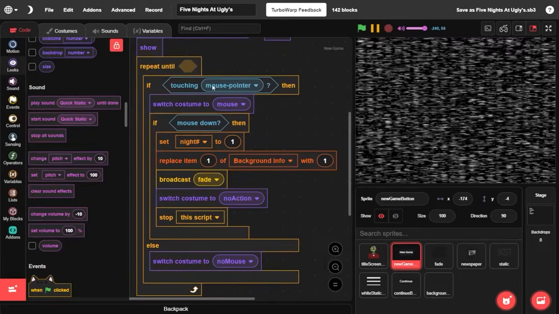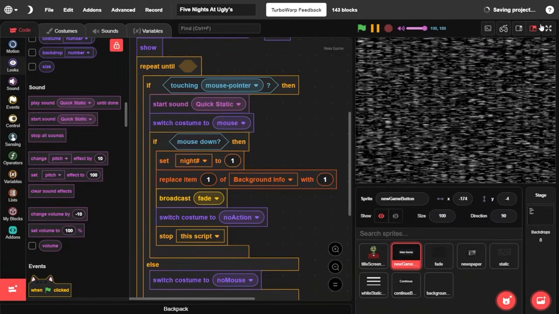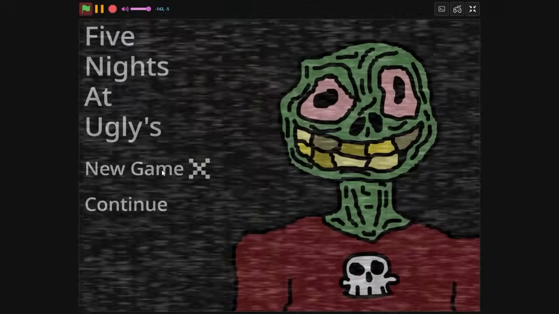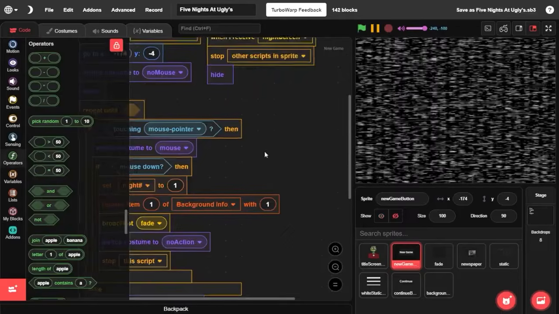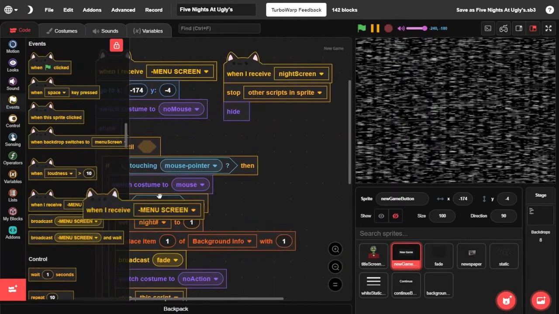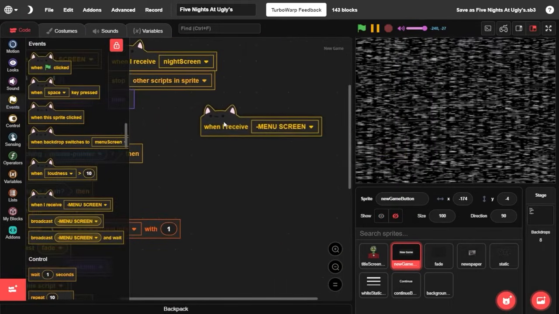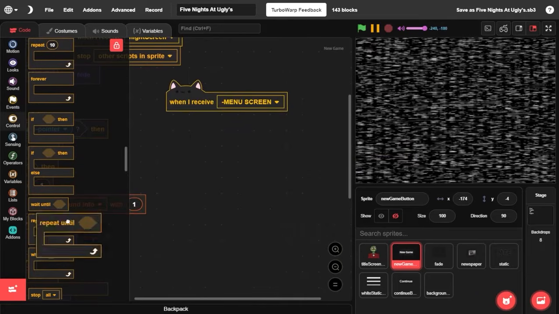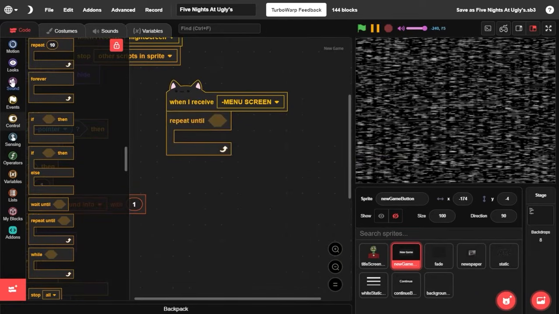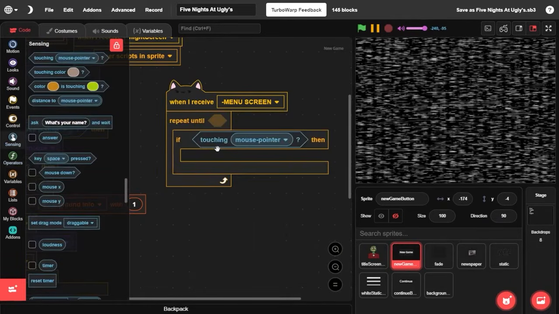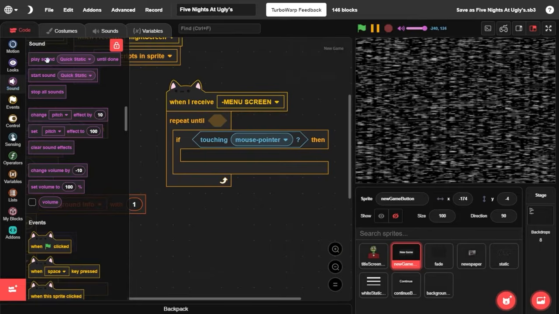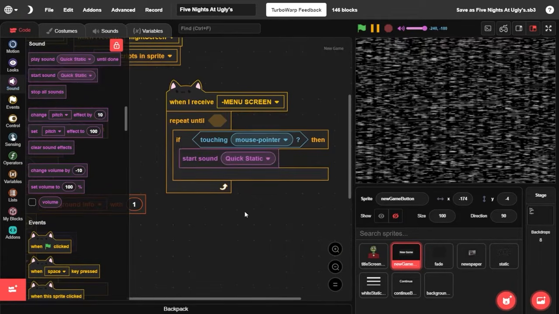What we could do is underneath touching mouse pointer, you might think you'd want to start quick static sound. But that just makes it sound like this. And we don't want that to happen. So what we can do is come to events and drag out a when I receive menu screen. Inside of here, we will grab a repeat until. And inside of the repeat until, what we'll need to do is grab an if then statement. Inside the if then statement, go to sensing and grab touching mouse pointer. Come to sound and grab start quick static.